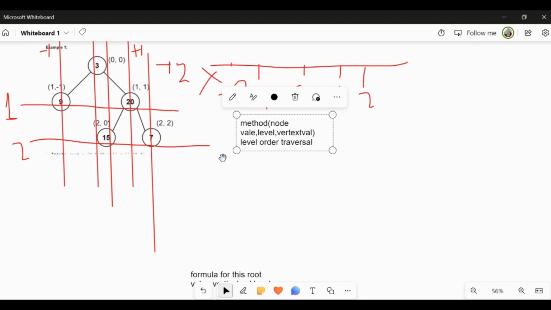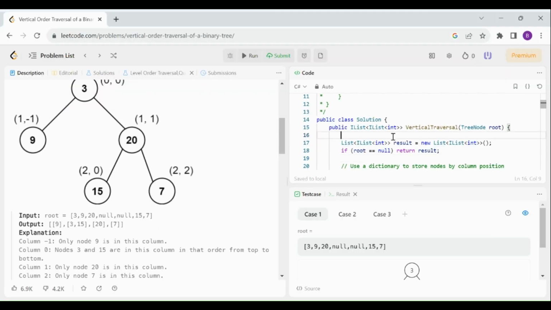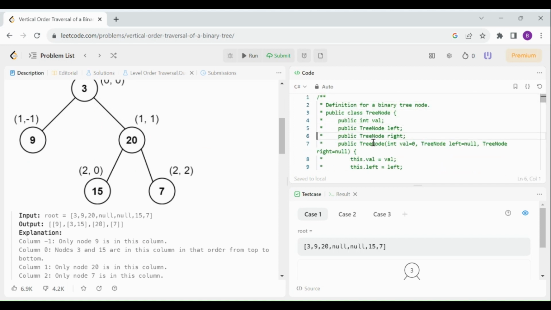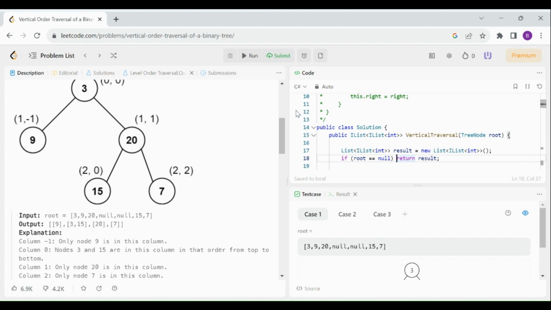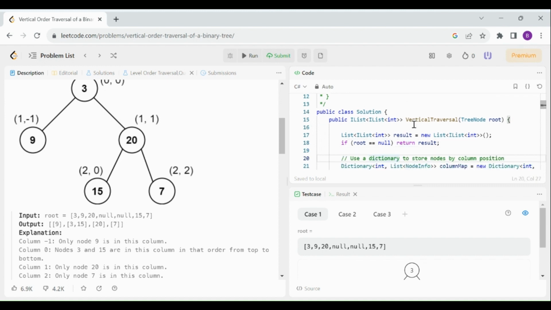Coming to the code part, I'll start writing the code on LeetCode. Previously they have given this node with value, left and right, and left will be null and right will be null. Okay, so this is the basic criteria they have given. It is a very good question which is asked by many major companies, MAANG or product based companies. It is a little bit lengthy code, so I have written some of the prerequisites of this code. I will explain each step by step.